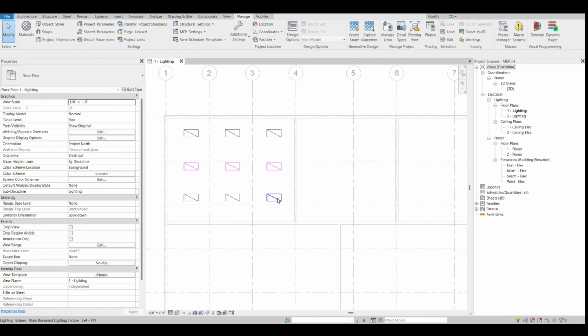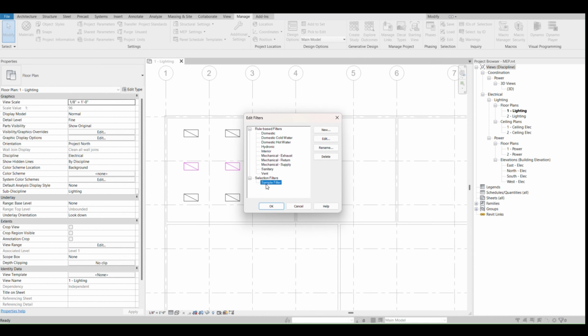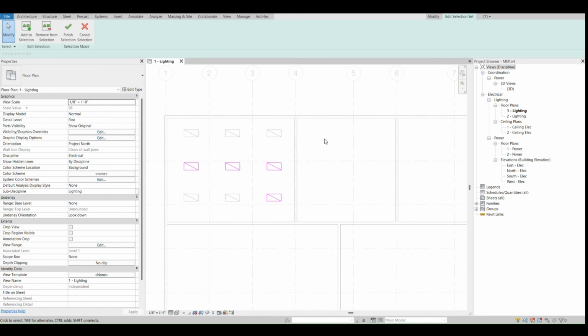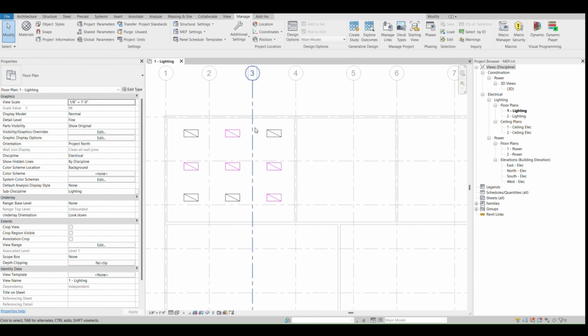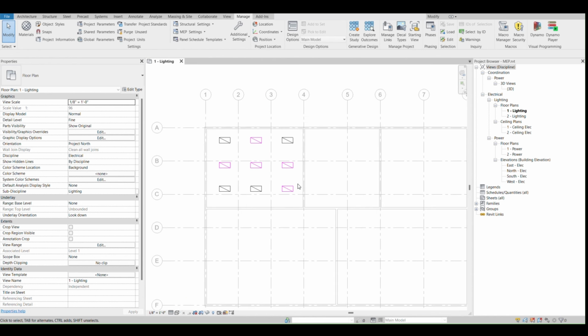Now to edit this filter, if you want to add more items to this filter, just go to the manage tab, and then here you will see a selection area. You just need to edit this one, then sample filter, select the filter, then edit, and from here you can add or you can remove from this, and now select finish selection. Now OK, your filter is now ready to use.